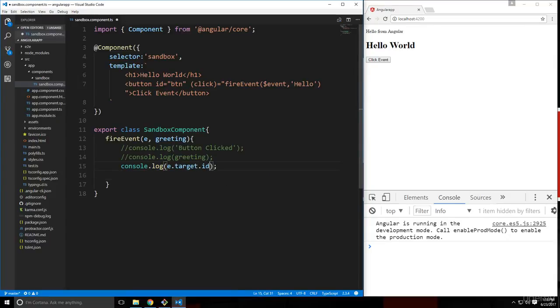And we can also get the type. So if we want to do e.type, click that, and we get click. All right, so I'm just going to keep that as the functionality. When we click the button, it tells us the type of event that it is. And we're just going to get rid of the greeting here.